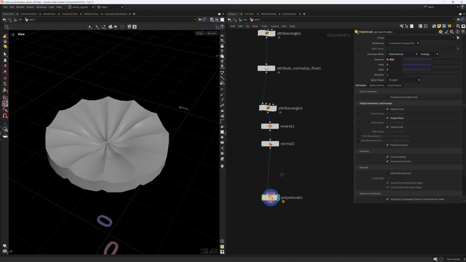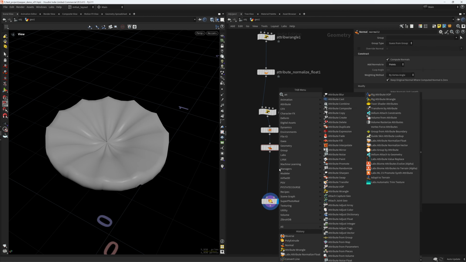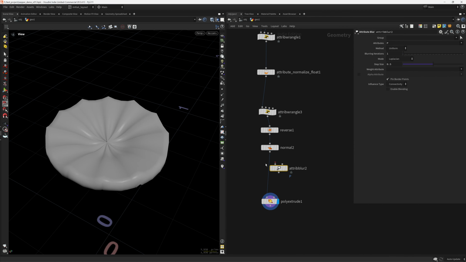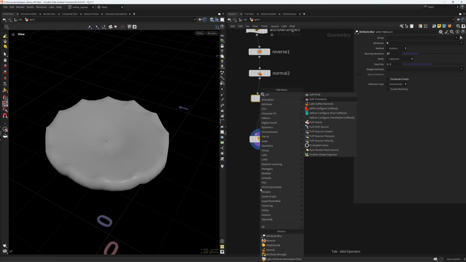And to have better results, we can actually set these 2 points and attribute blur the normal. So in this case, let's blur it quite a bit. I don't want to pin, and I want to blur it by 27, and that will fix some issues. Then we can just soften normals.